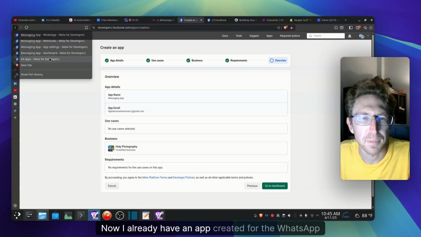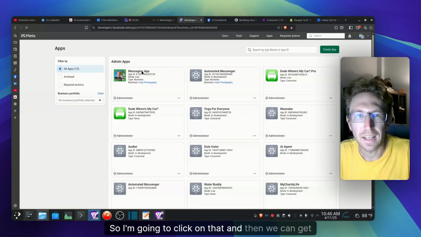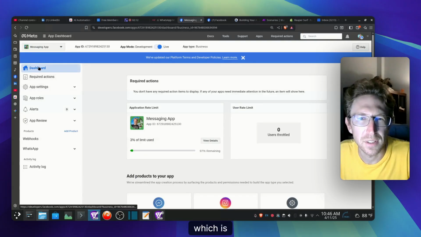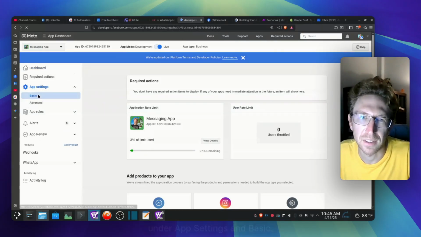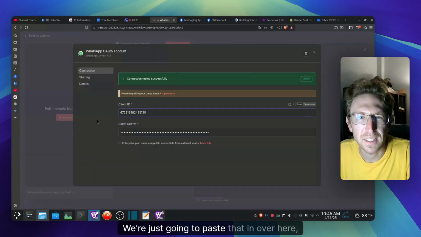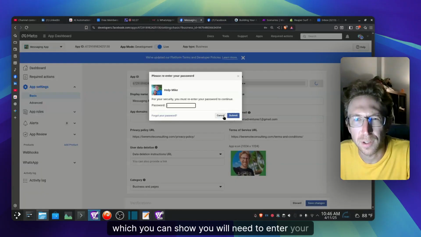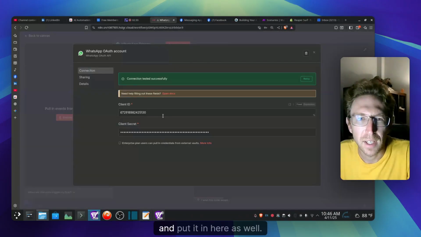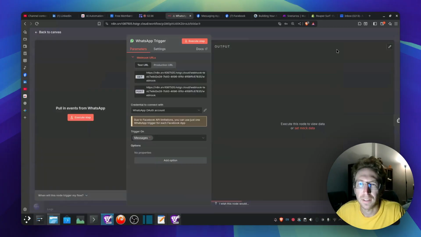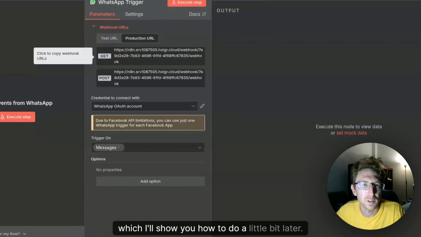Now, I already have an app created for the WhatsApp automation. It's just called Messaging App right here. So I'm going to click on that. And then we can get the app ID, the client ID, and the client secret, which is under App Settings and Basic. So I'm just going to come over here. I can copy in my app ID right here. We're just going to paste that in over here as we've already done. And then also the client secret, which you can show. You will need to enter your password, and then you can get the client secret and put it in here as well. So that step's relatively easy. All you have to do is create the app and connect it up within N8N, and then you will need to use this webhook URL, which I'll show you how to do a little bit later.